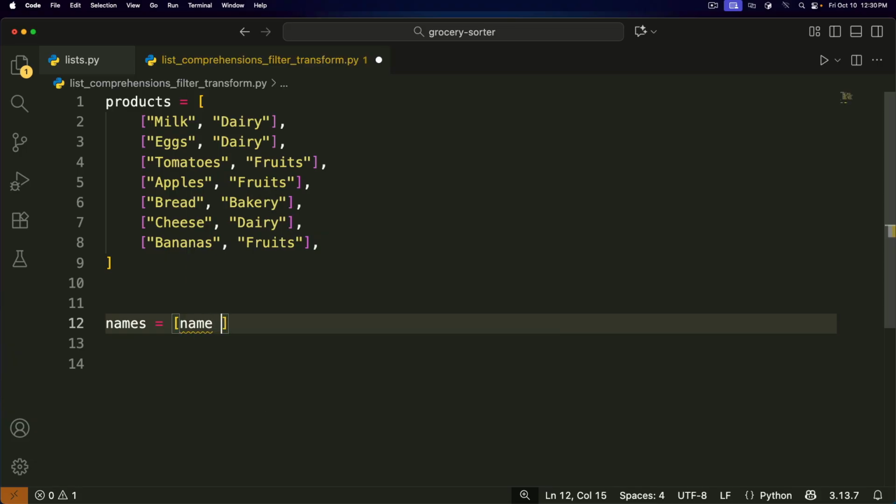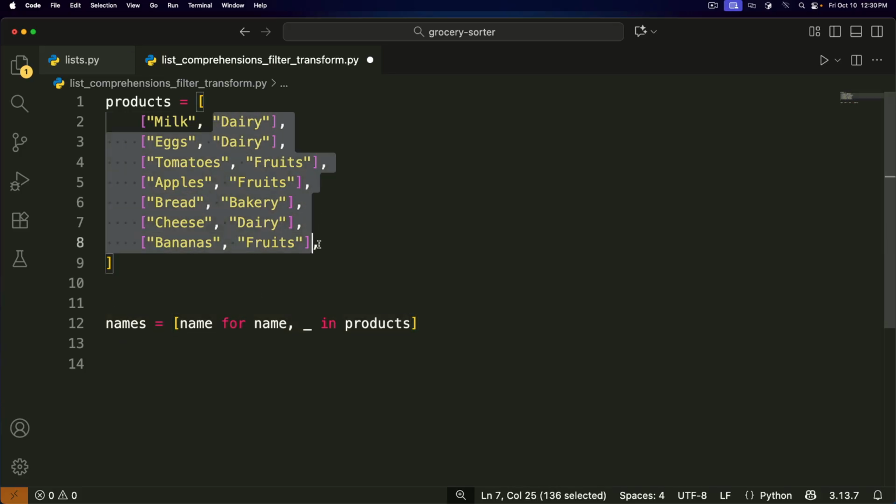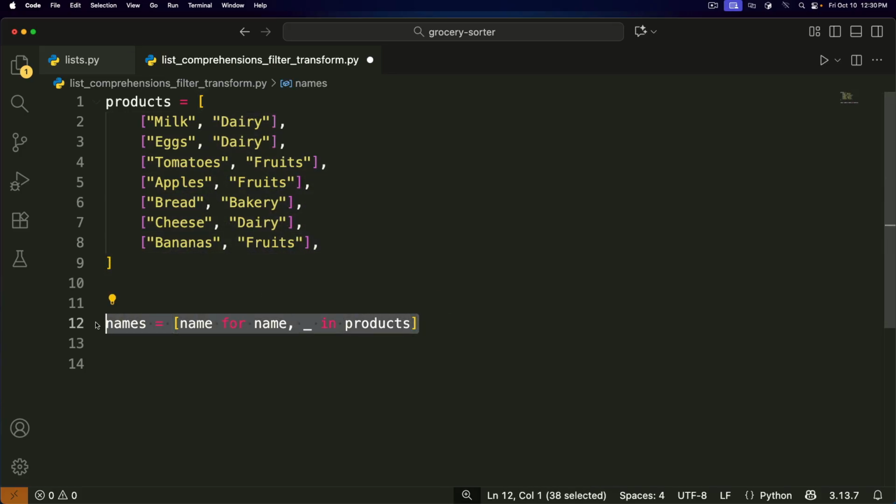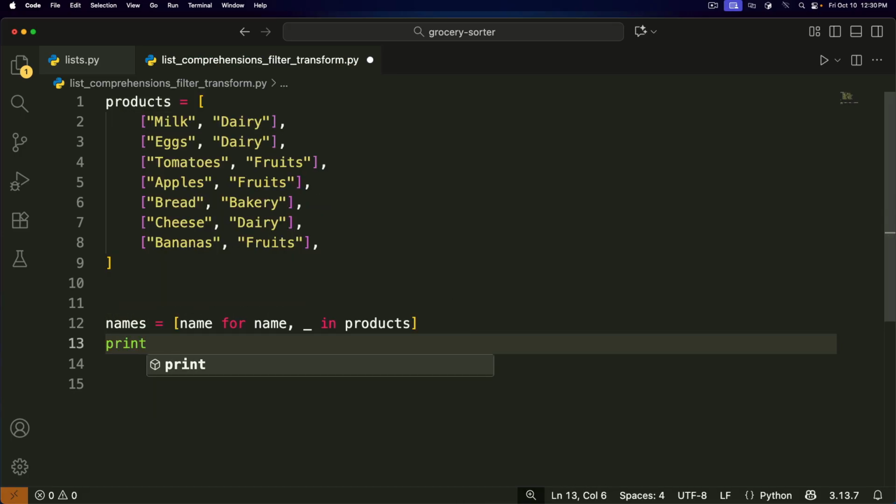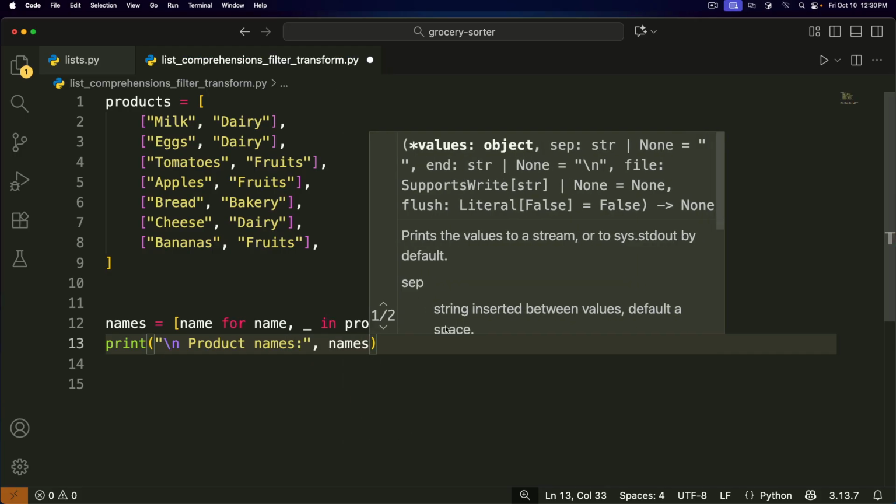So what I'm going to do here is say for name, and so I'm going to take out the name of the product, and then I'm going to omit with this underscore the second value, which would be the category. And now we just created our first list comprehension. Now, let's go ahead and print this out so we can see what we're going to get. Those of you that have a little bit of experience know what we are going to get, right? So I'm just going to put names here.